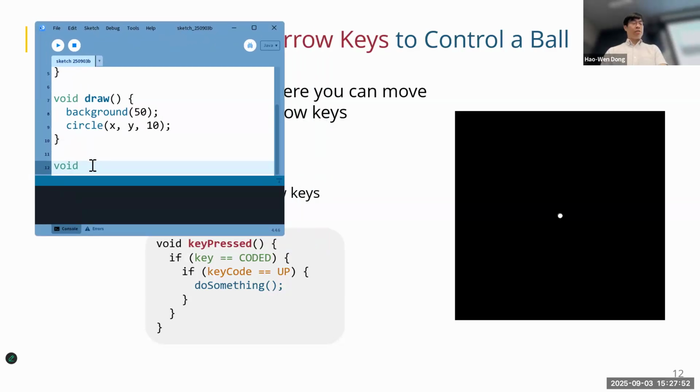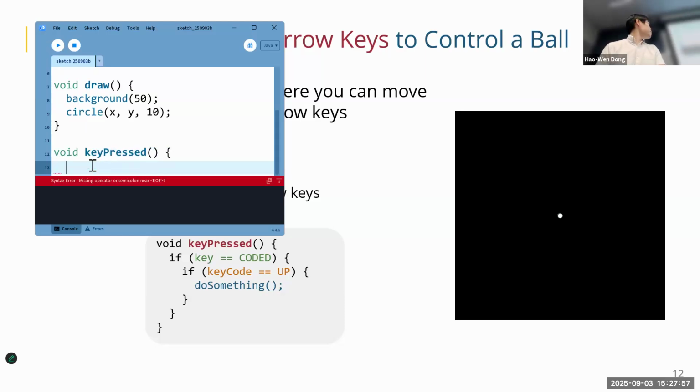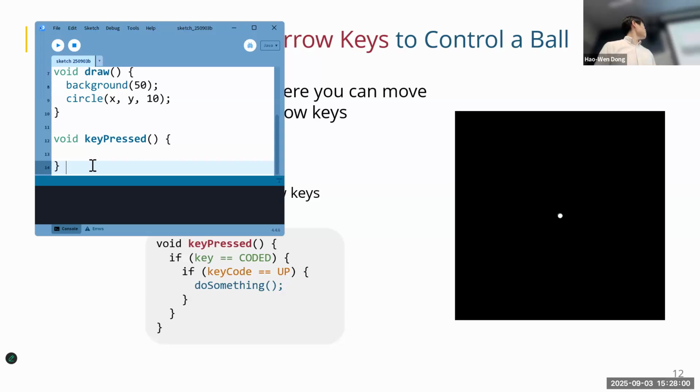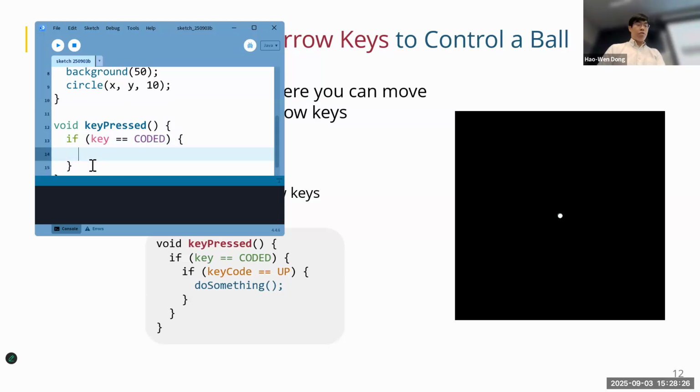Now the tricky part is to detect keyboard actions. So now you have this key pressed event. Whenever a key is pressed, you want to change the position of the ball. So now, if key equal CODED, uppercase. Lowercase is usually for a variable, but uppercase is a global variable that's already predefined. Usually that's the convention. So if key equal CODED, now you check whether the key code is up. Let's do left and right first.